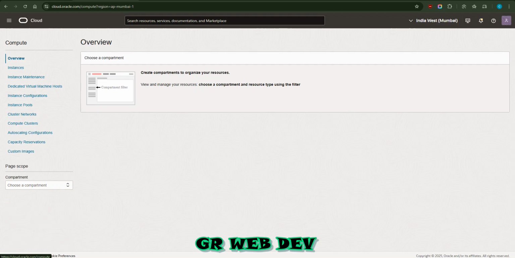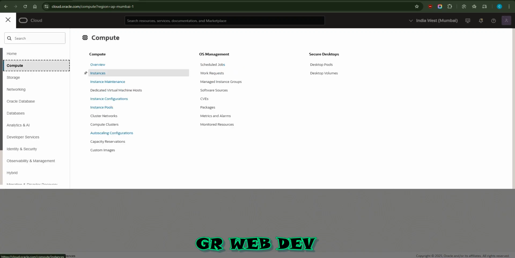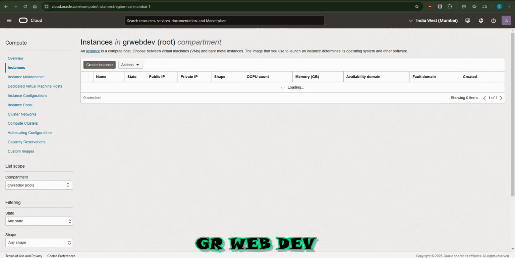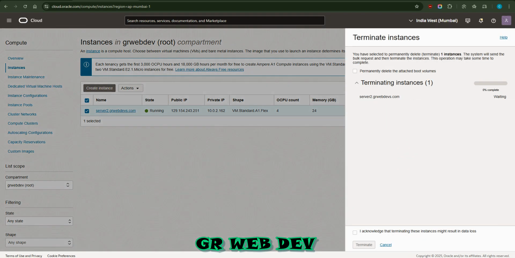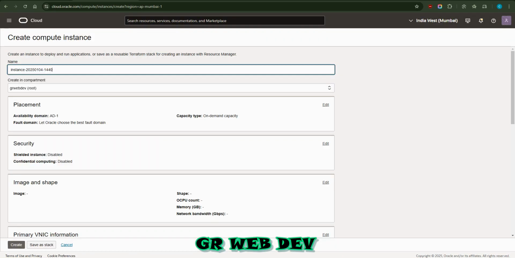So go to overview. First click here on compute and instances. Click instances. If it's showing this one, click there and choose this one. It will show you server2.grwebdevs.com, and I'm going to delete this one so we will create it again. Click terminate and acknowledge. Terminate. Now it's terminating.